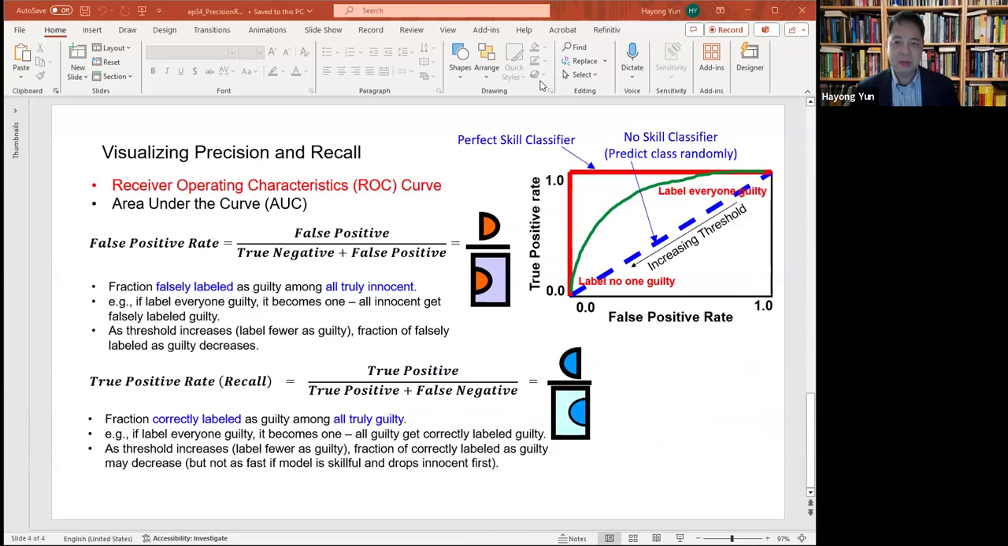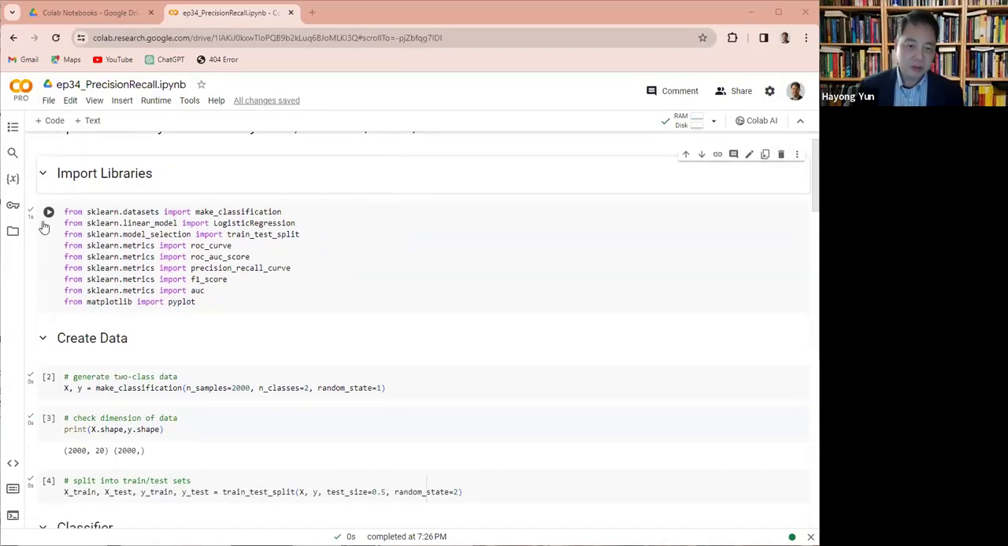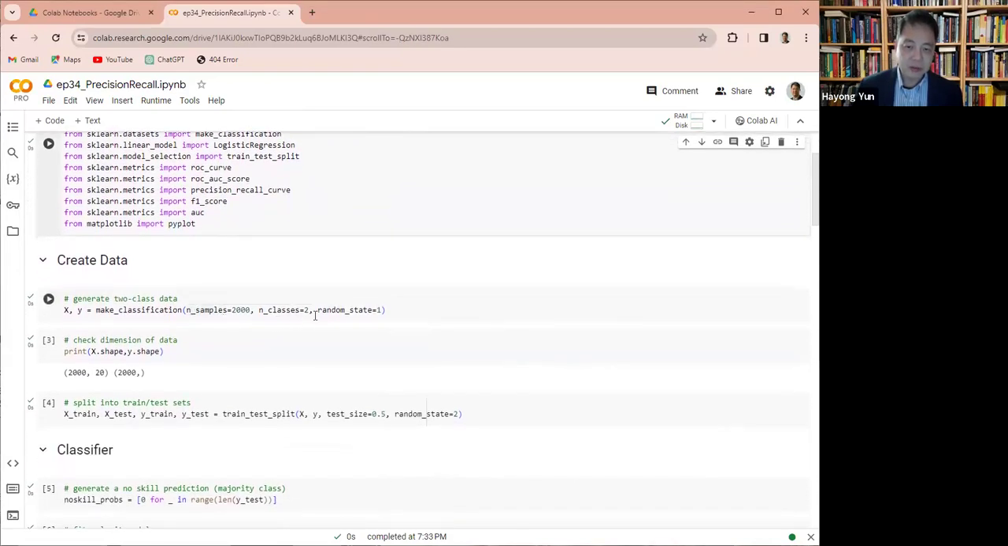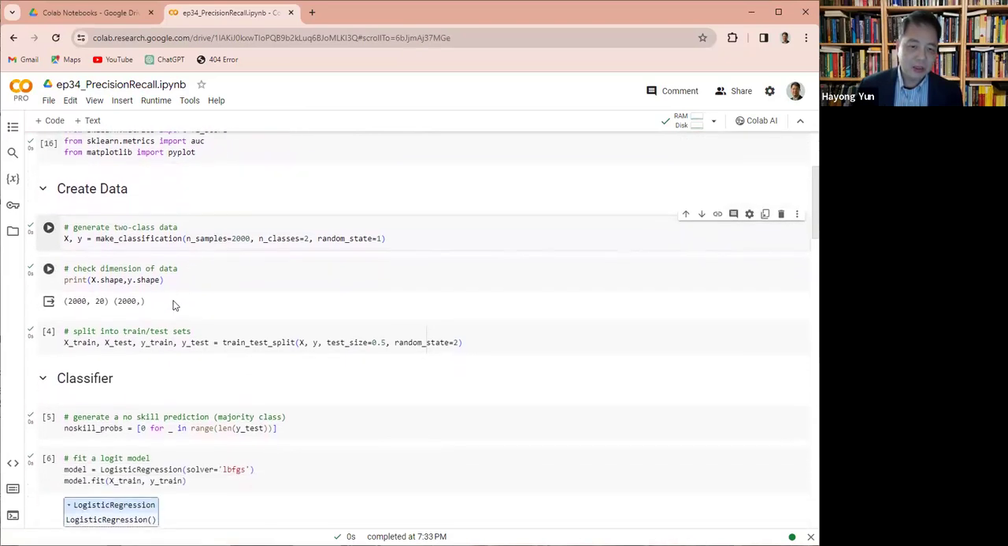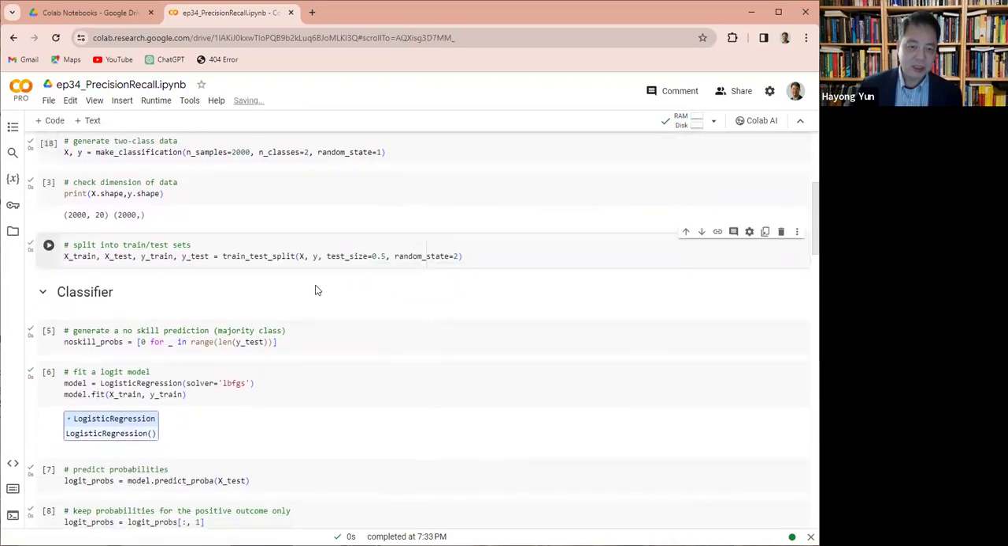Yeah. So enough with the theory. Let me go on, share the code, and let's look at a sample here. This is just an example. It's a classification, so you have 2 classes and 2,000 samples. Here's the data, and if you check the dimension, there are 2,000 rows with 20 predictors, and the Y is 1 or 0, guilty or not, and then we split into train and test sets.